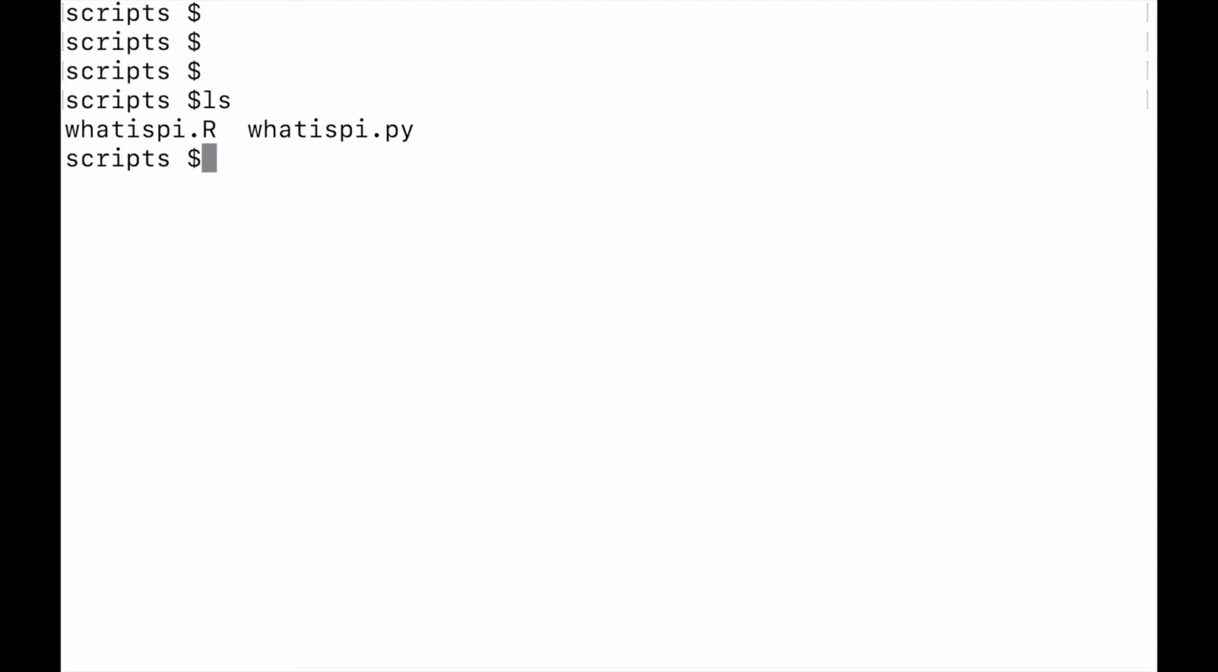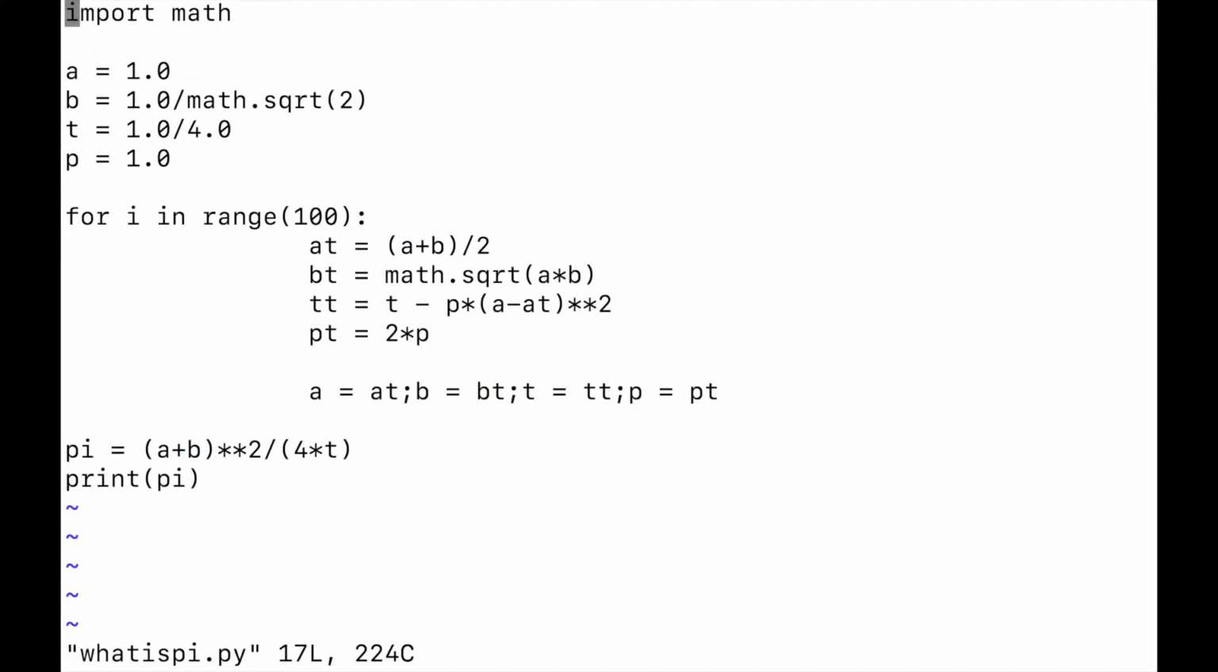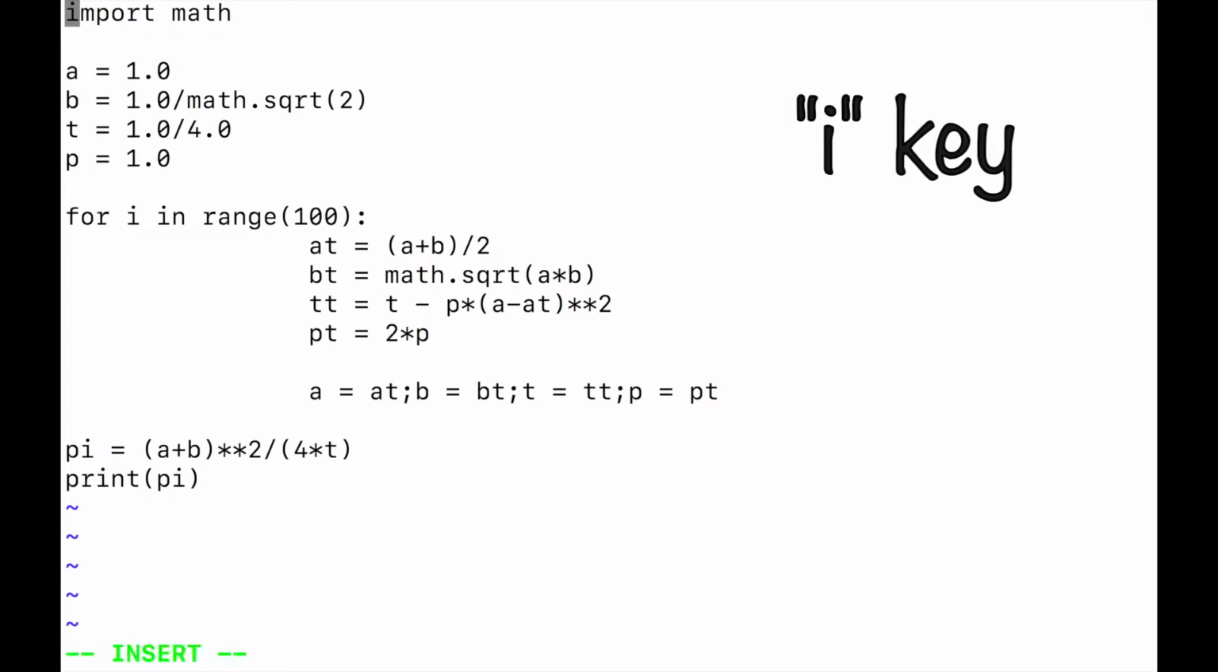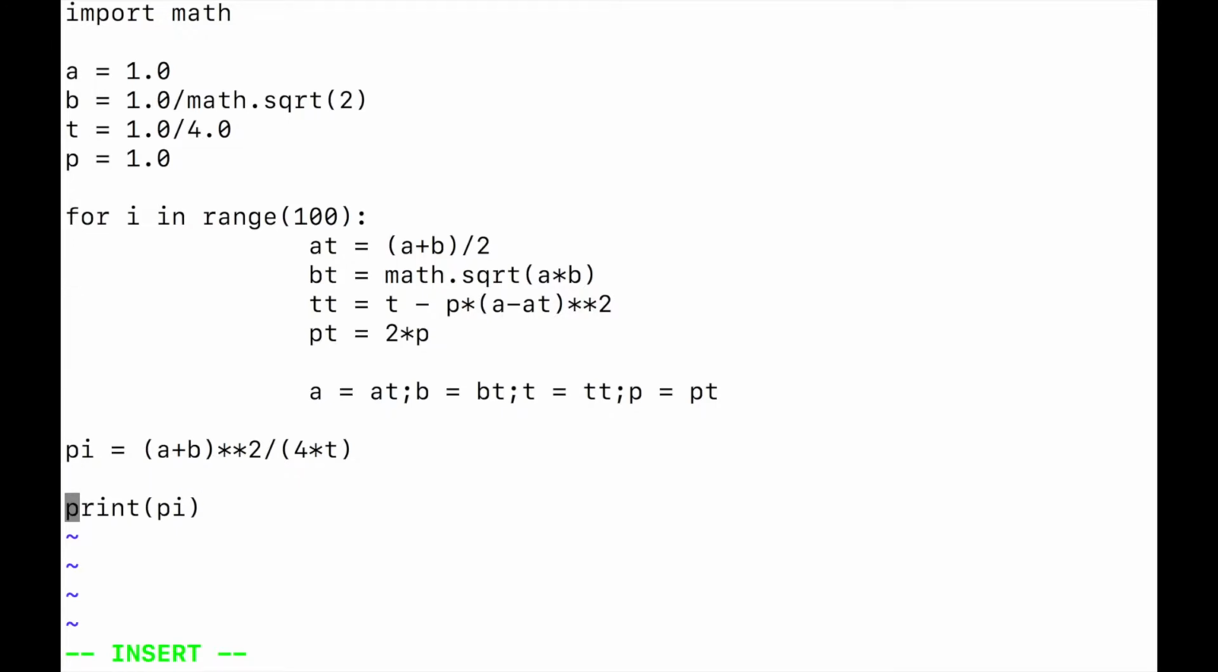So in my folder I have two scripts, an R script and a Python script, not to be confused with shell scripts. Let's open the Python script with Vim, what.py here. So this is a script to calculate the number pi. We can insert text by pressing the I key. We can move and type something. Remember, I means insert, and here we can insert, for example, print this is pi.